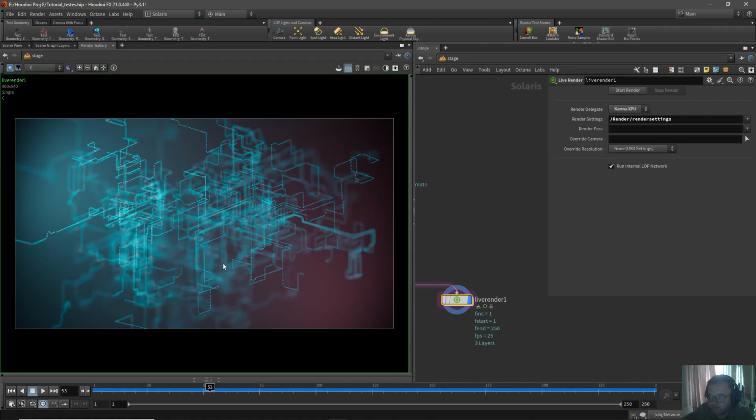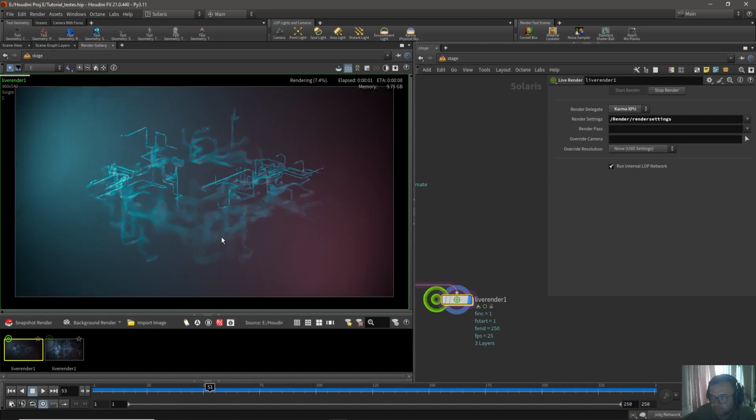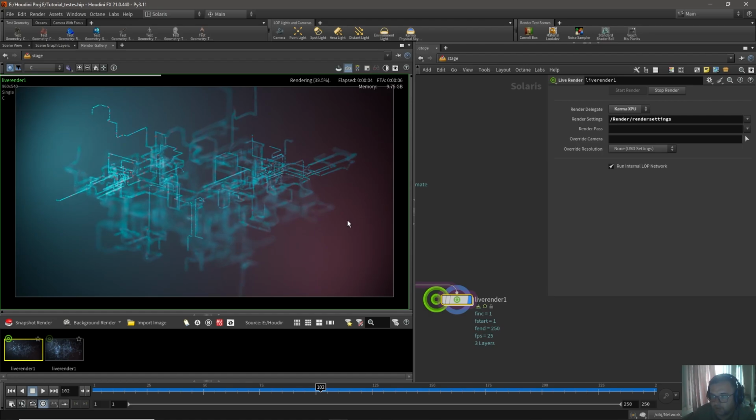Let's see the result. Here is our particle network already rendered.